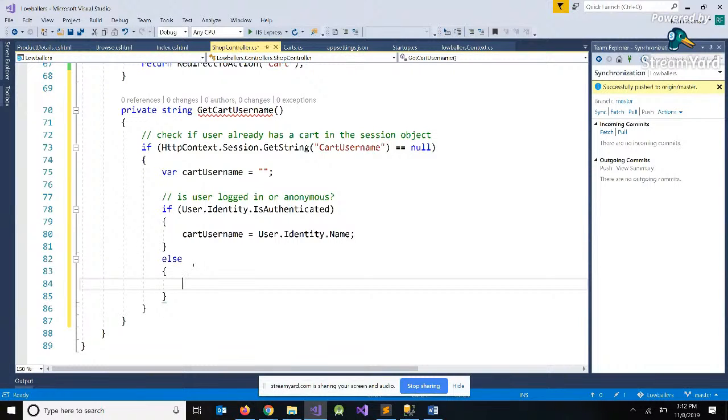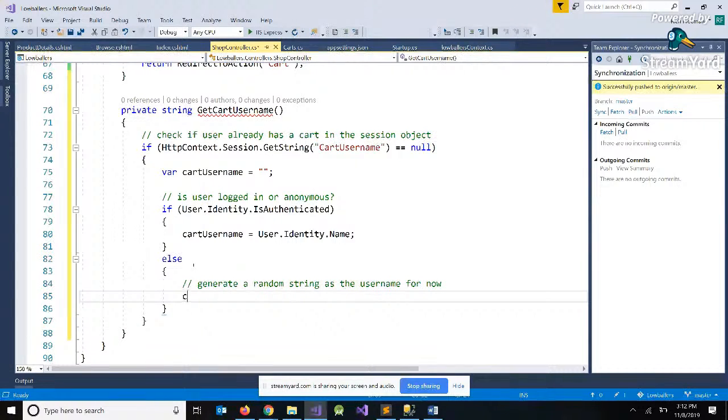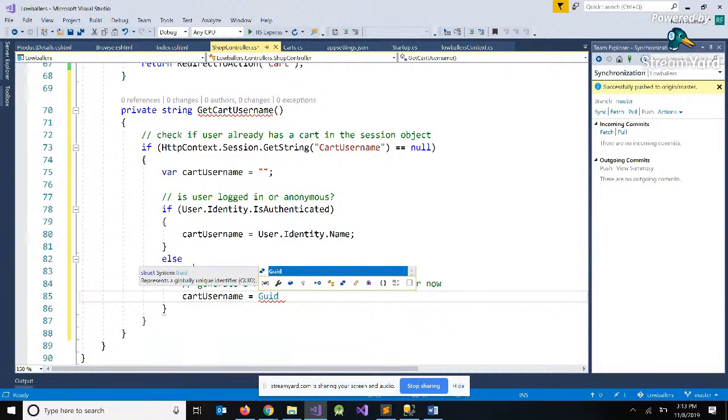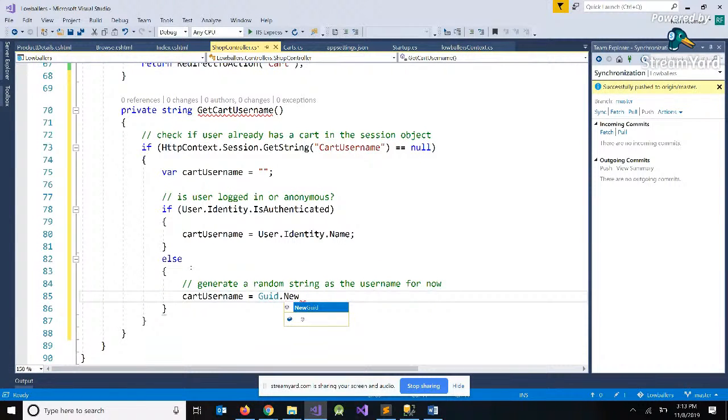If they're not logged in, we need some other way to identify this user. If they put multiple items in the cart, we need a way to link them together. But they're not logged in, so we don't know their email address. So what we can do is generate a random string as the username for now. To do this, .NET has a GUID class. This will generate a globally unique identifier. We'll call the new GUID.toString method.